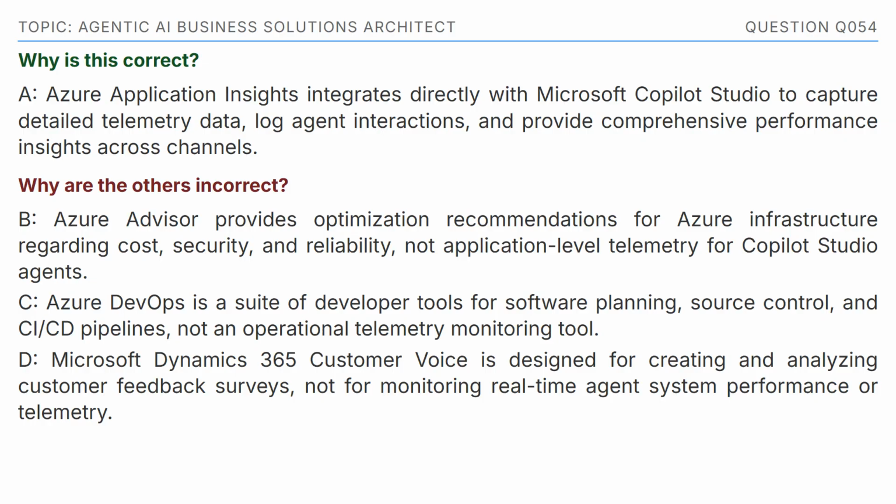B. Azure Advisor provides optimization recommendations for Azure infrastructure regarding cost, security, and reliability, not application-level telemetry for Copilot Studio agents. C. Azure DevOps is a suite of developer tools for software planning, source control, and CI/CD pipelines, not an operational telemetry monitoring tool. D. Microsoft Dynamics 365 Customer Voice is designed for creating and analyzing customer feedback surveys, not for monitoring real-time agent system performance or telemetry.